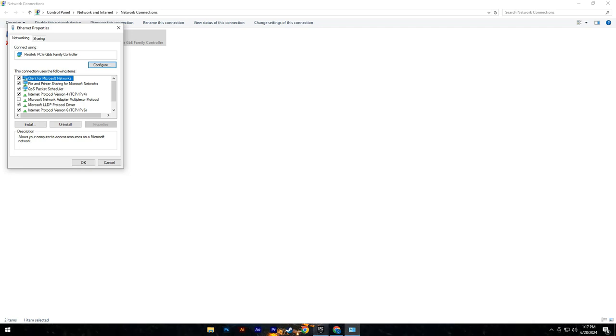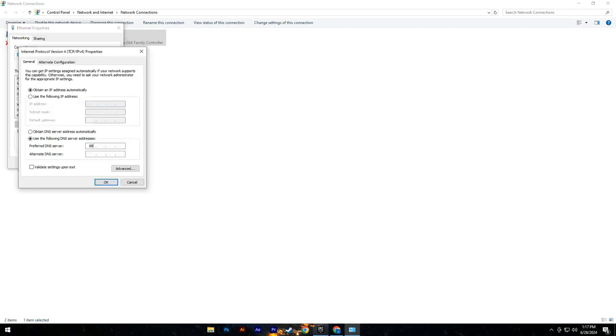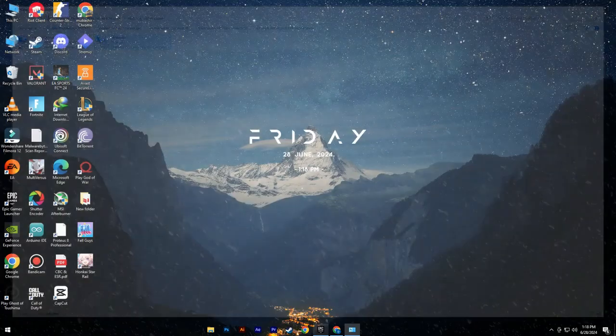In the Wi-Fi adapter properties, find and select the Internet Protocol version 4 TCP/IPv4 option, then click on Properties. Change the DNS settings to use a custom DNS by entering Google's DNS addresses, 8.8.8.8 for the preferred DNS server and 8.8.4.4 for the alternate DNS server. Click OK to apply the changes and close the Properties window.